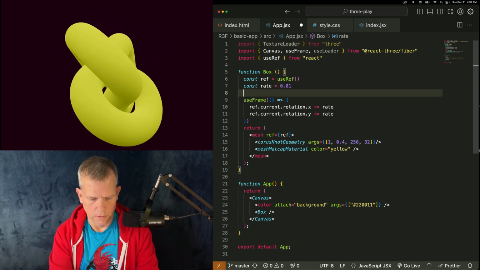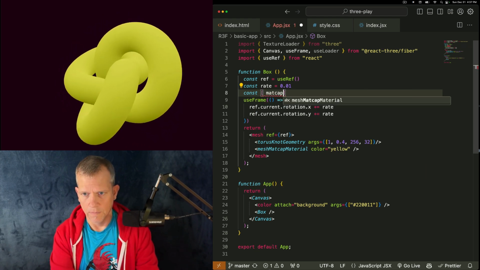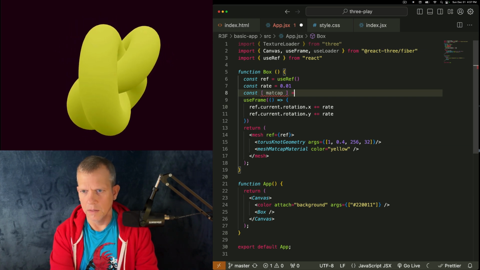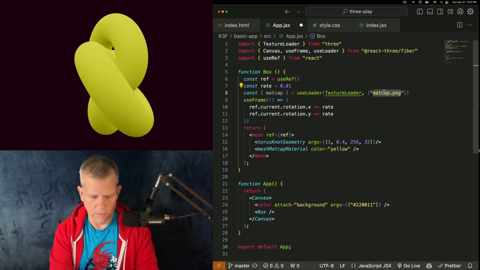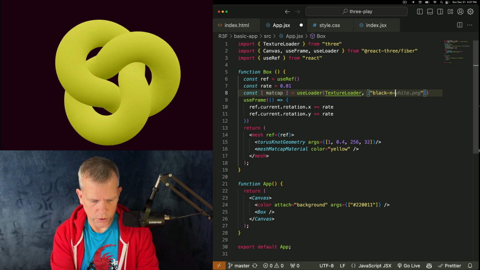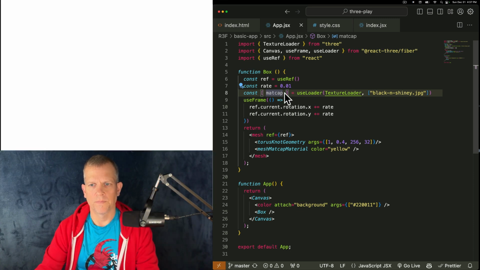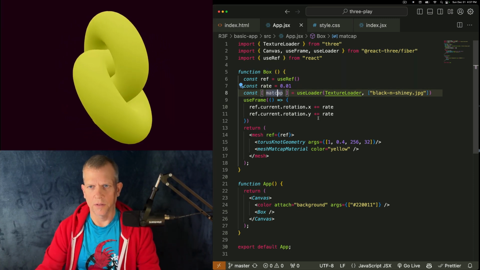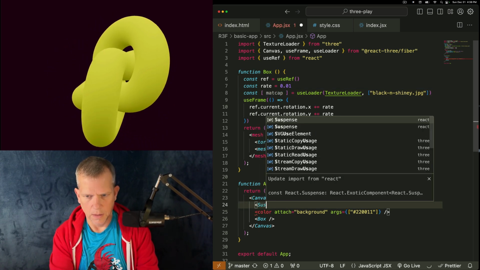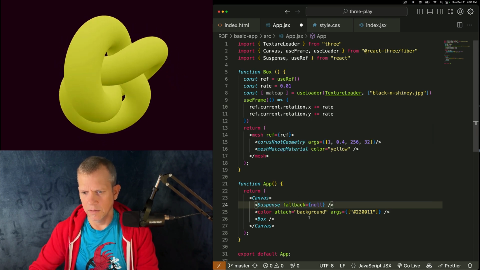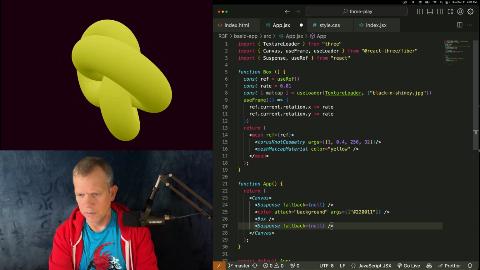I'm going to say const matcap equals useLoader. And it's not called matcap. We know that it's called blackandshiny.jpg. So now I have this matcap here. And you saw that white flash. I think that's because I'm not using Suspense. I'm monkeying around here. Fallback equals null, but I saw this in an example and I think it's useful. I just don't know why it's useful yet.